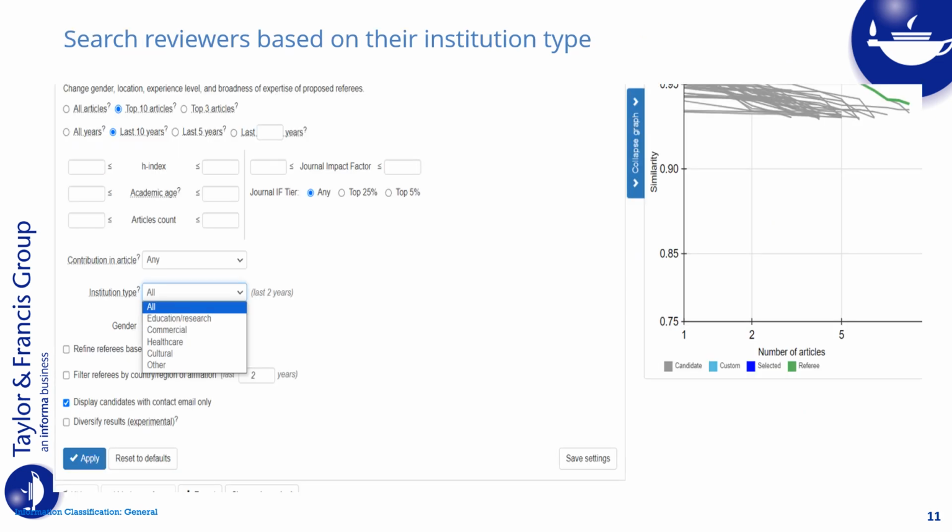Prophy also allows you to filter reviewers based on their affiliation with different types of institutions. You can select from the available options or choose all from the drop-down menu. Additionally, there is an Other option where you can add a specific institution not listed in the drop-down.